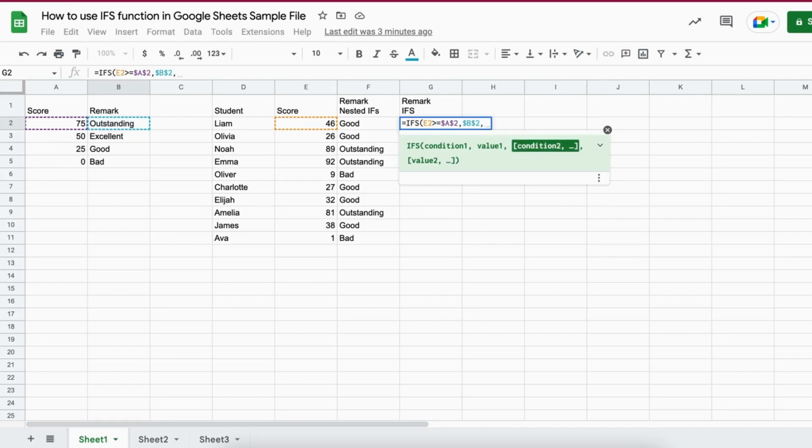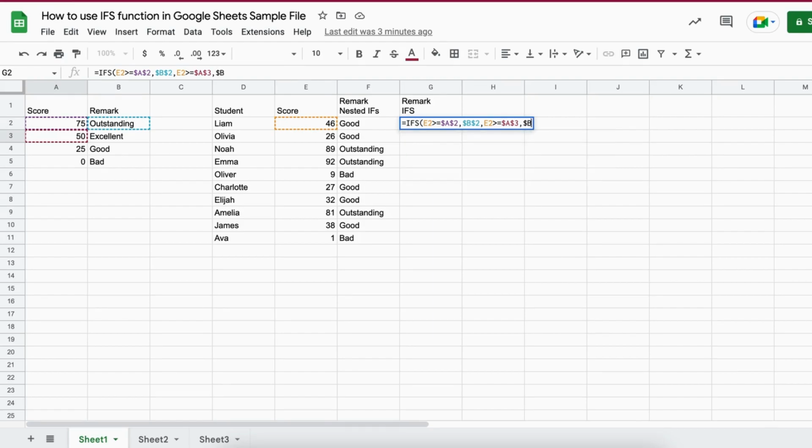And then we continue with the second condition. We do it in the same way. So if E2 is bigger or equal to 50, then the result should be excellent, and this is B3. So we write B3 and the $ signs in front of it. So we have the second one.